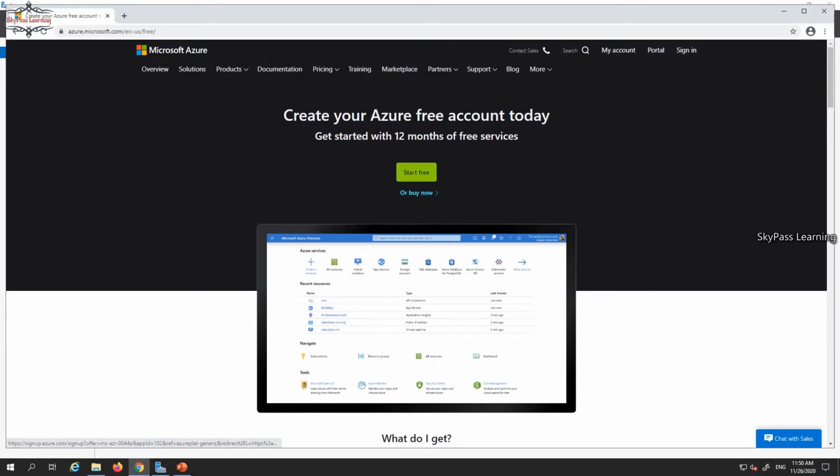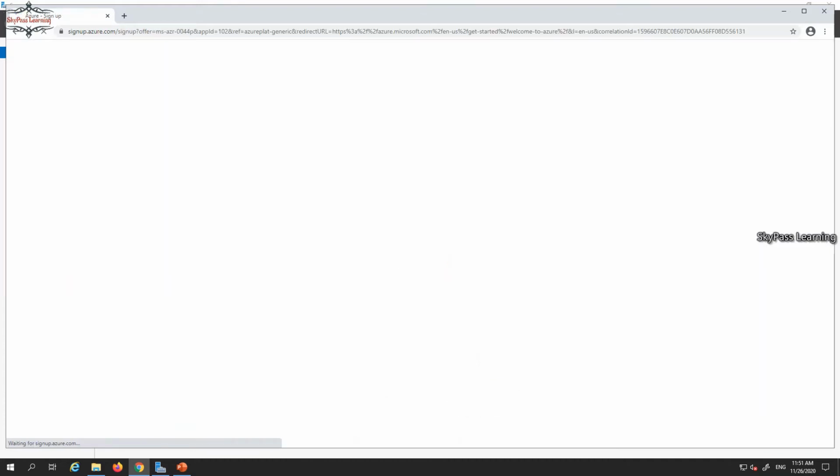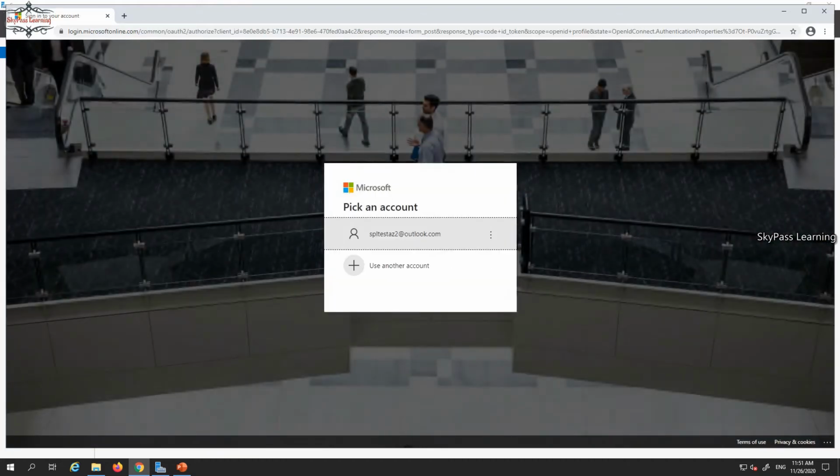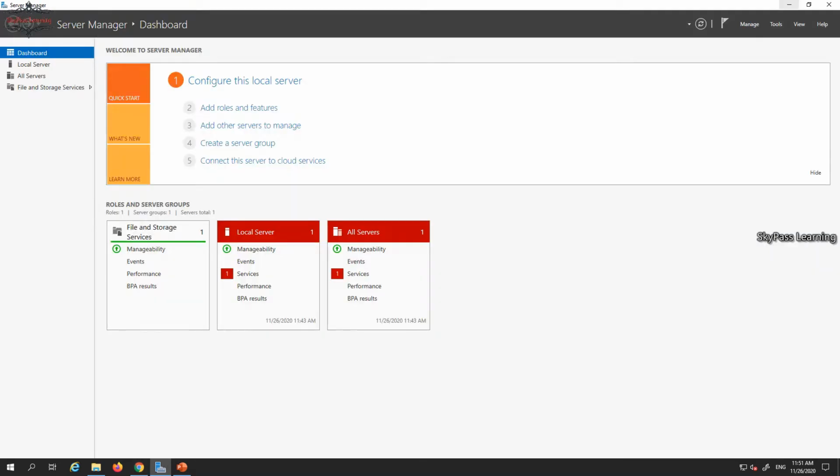You can quickly register your account from here, start free, and it will ask you to sign up with a Microsoft account. You just need your Outlook or Hotmail account, which is recommended, or you can also use Gmail, etc. Use that account and register your profile, so that it will help in testing. I will show you how it works.